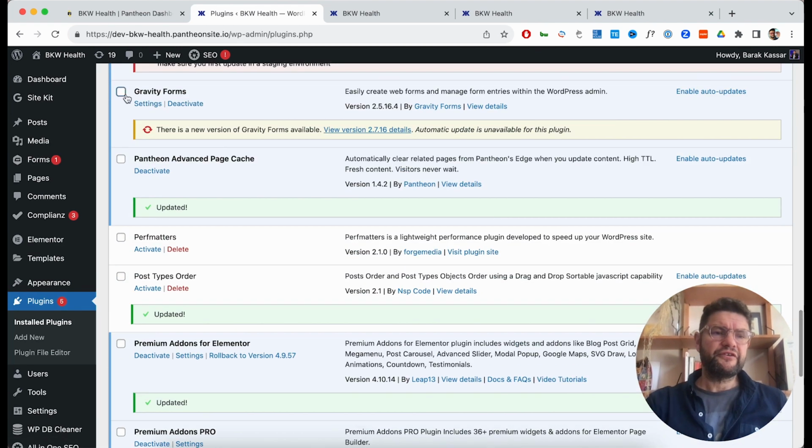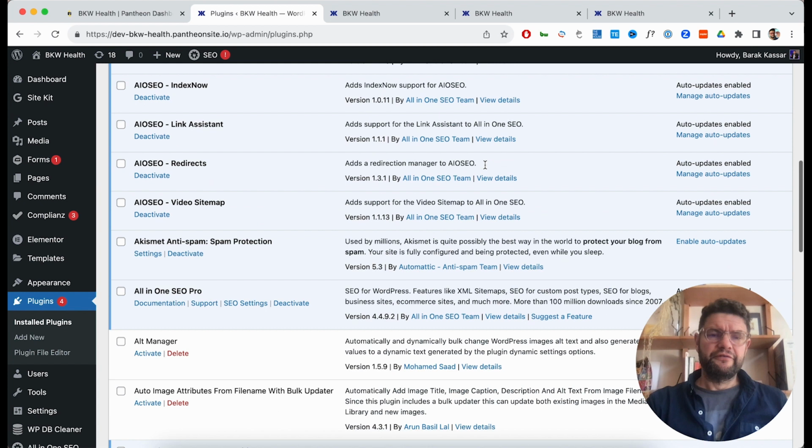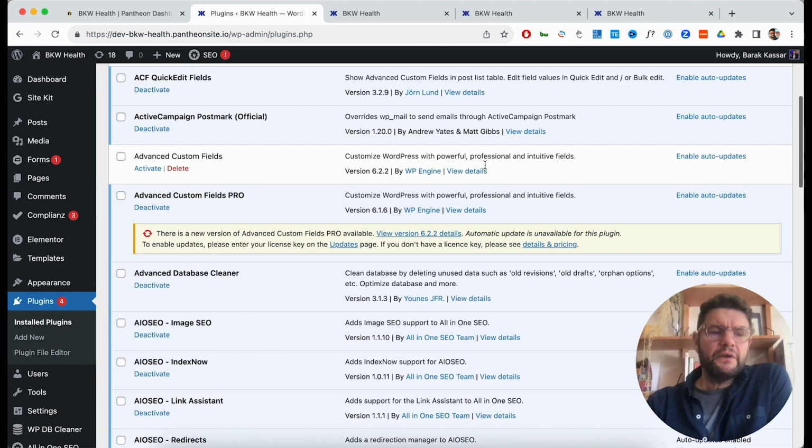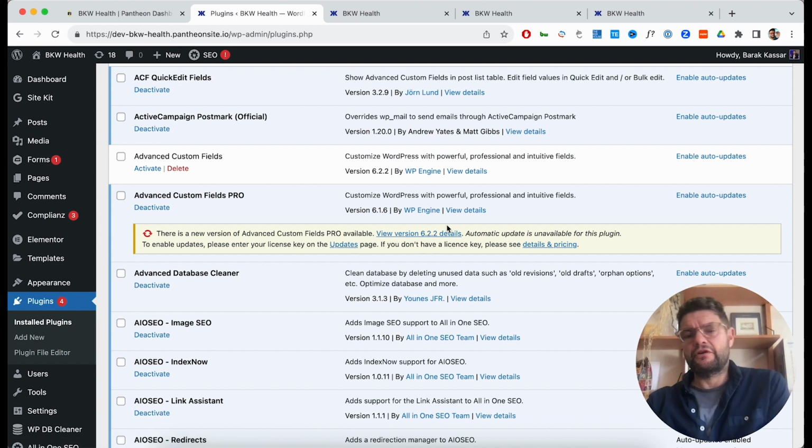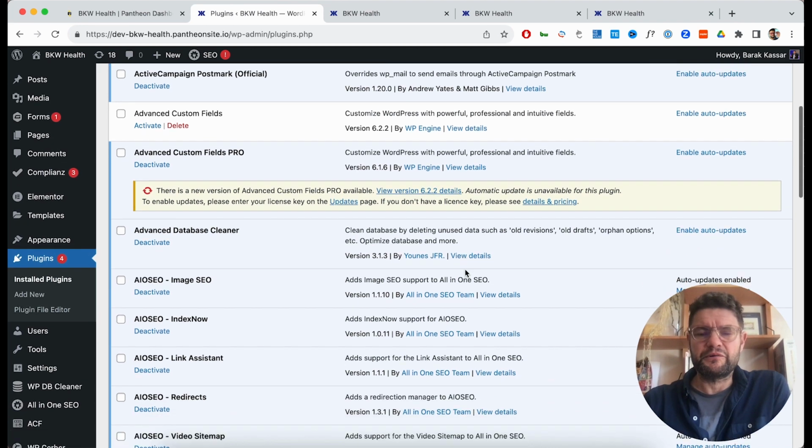So let's refresh this page, and there are far fewer updates now. You should not have this issue, but in our case, you can see here that the license code was not added to this, so it's not updating. I could go get the license code and add it, and I should, and I will, but I'm not going to do that for the purposes of this video.